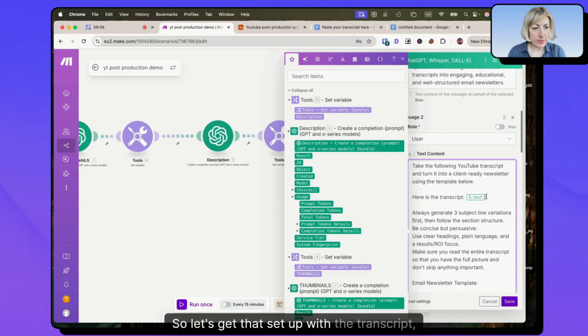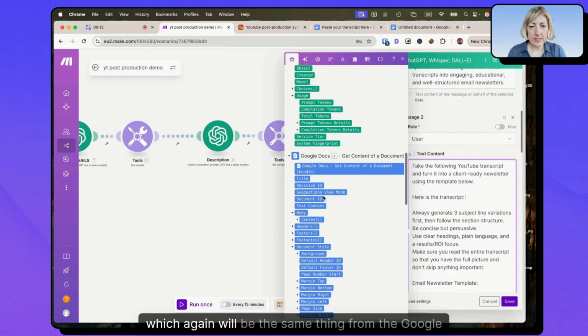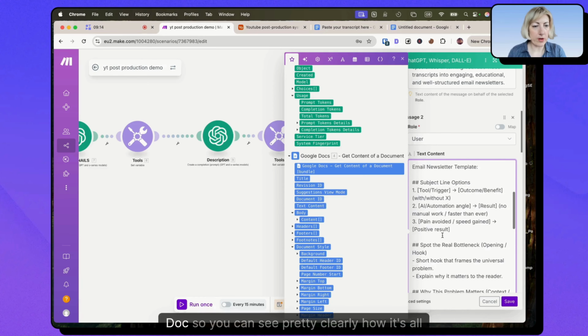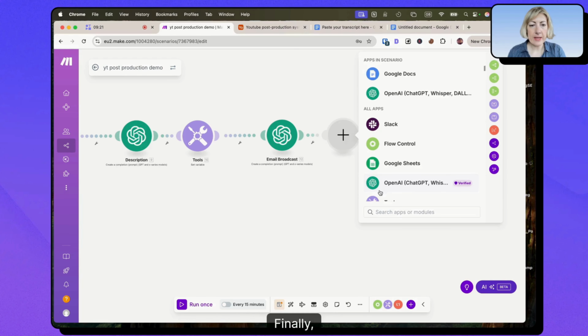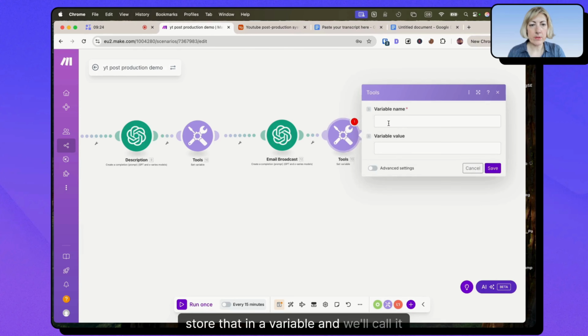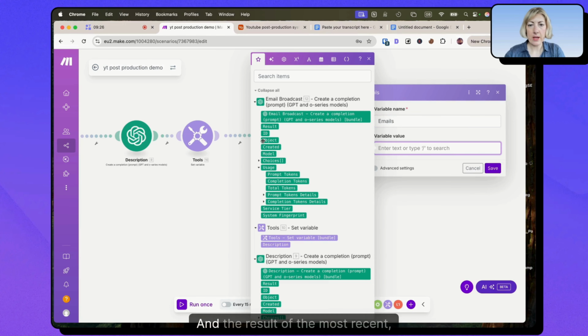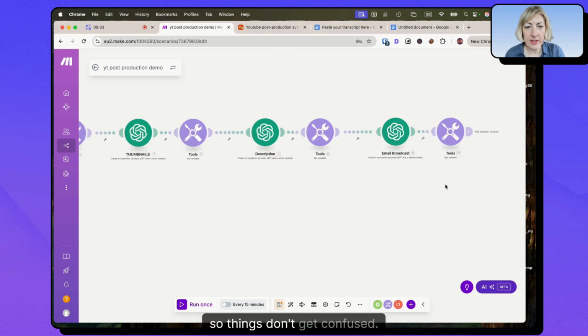So let's get that set up with the transcript, which again will be the same thing from the Google Doc. So you can see pretty clearly how it's all coming together. Click save. Finally, store that in a variable. We'll call it emails and the result of the most recent. Make sure it's the result from the correct module of ChatGPT so things don't get confused.